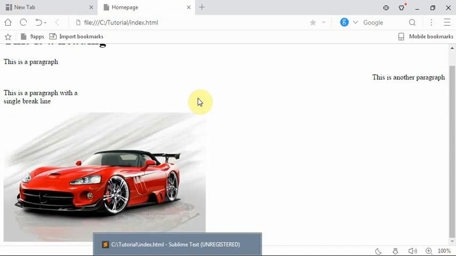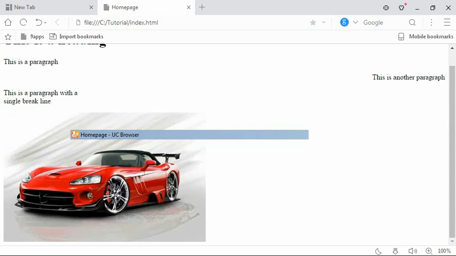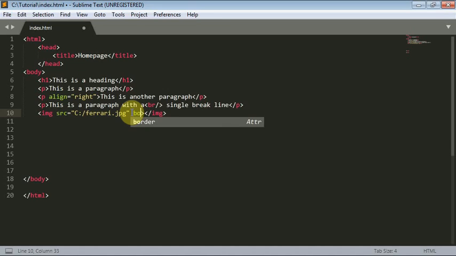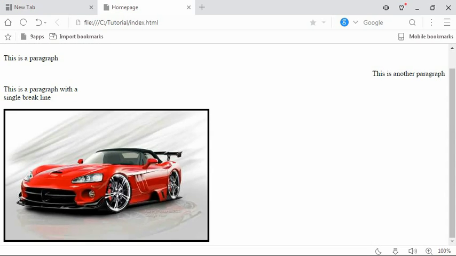Let's add a border to the image. Like, we are gonna add a border, like 4 pixels. So as you can see, let's load it. As you can see, it creates a border on the image.